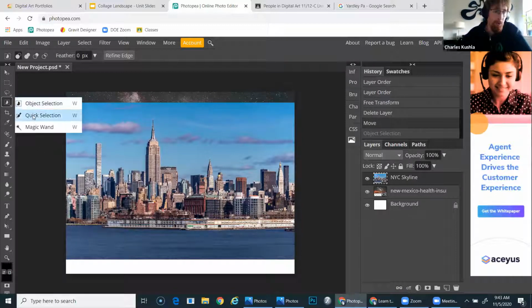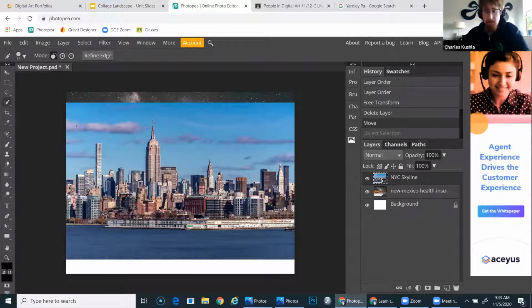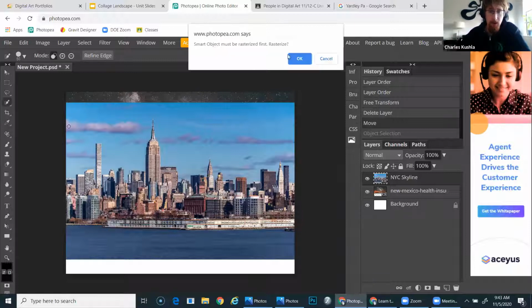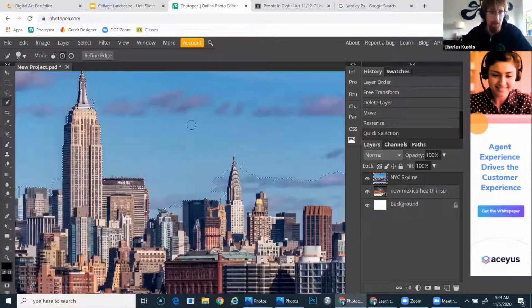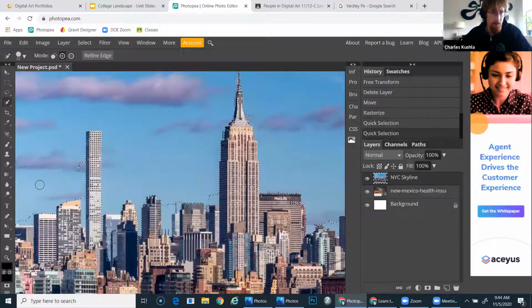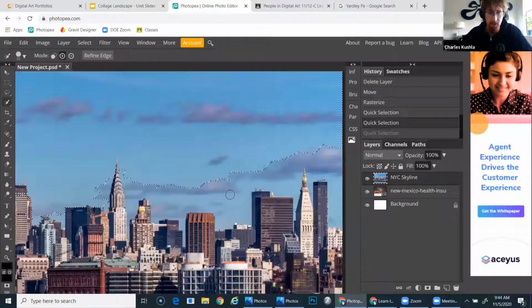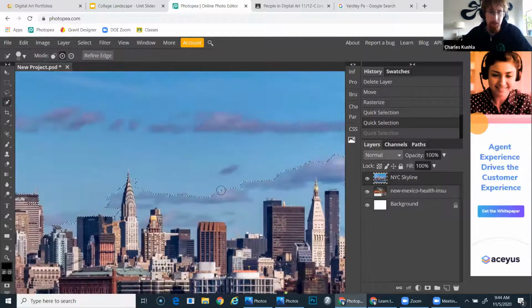But if you click and hold, I like using this quick selection tool because now with my icon, I can drag, and if it says rasterize, just hit OK. I can drag it across the sky and it will automatically, oh, I went too far. It will automatically detect, let me zoom in, the edges of the buildings. As long as I have this little plus sign there, it will add to the selection. I went too far. And I'll add this little section over here. I'll go back and clean that up later.